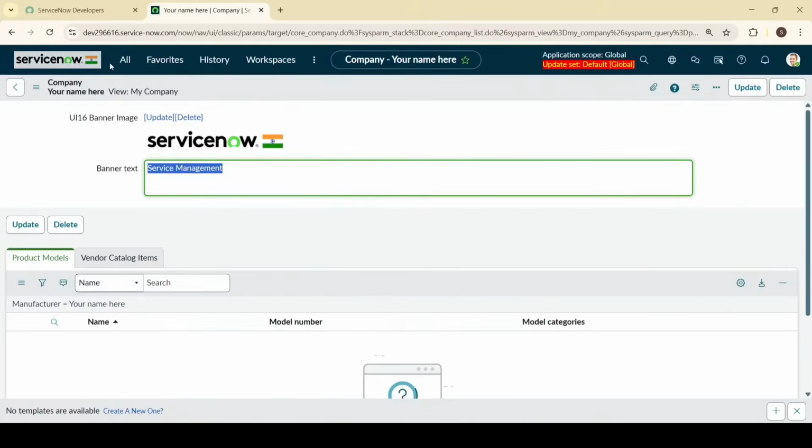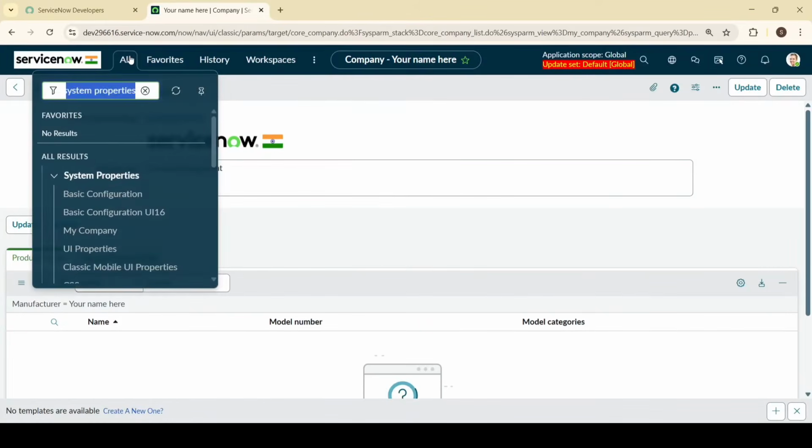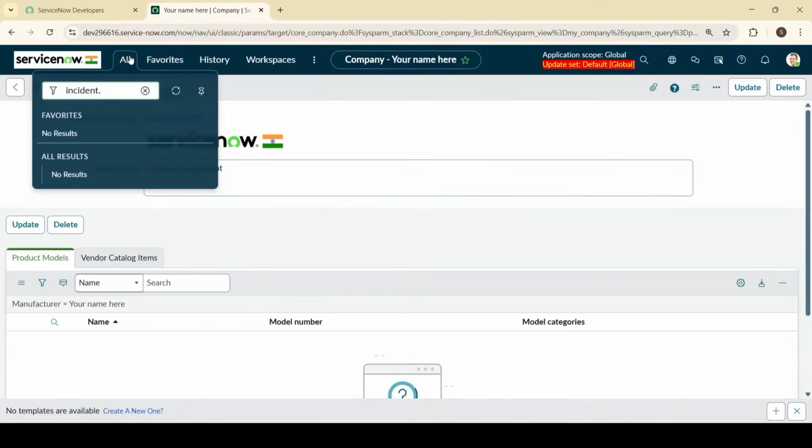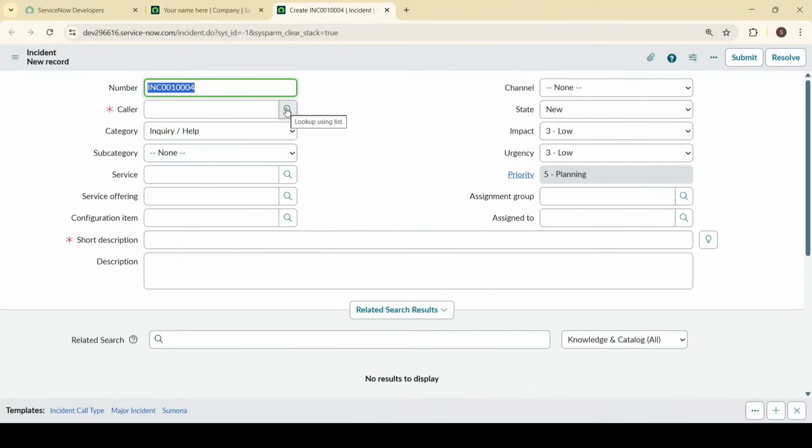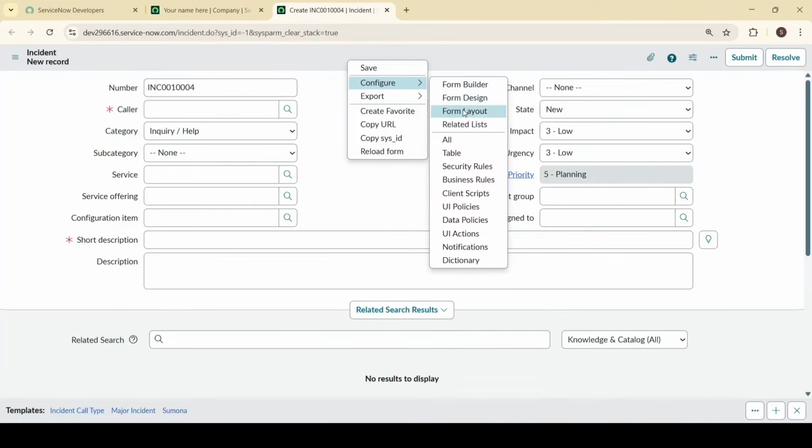Let me open any table record. Click on filter navigator. I'm just opening an incident record here. I want to get the email of the caller. Here we have the caller field, which refers to the user table. I want the details of the user, like email or mobile number. I can dot walk. Let me show you how to dot walk. Right-click on the column header, go for configure, go for form layout.